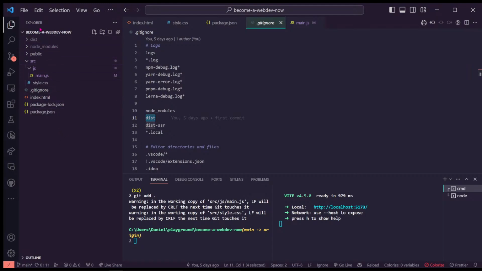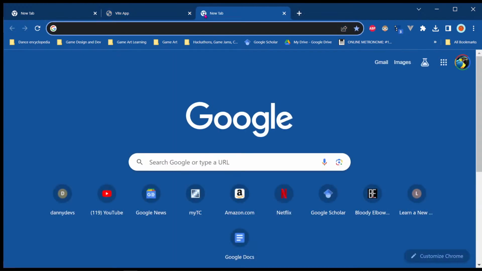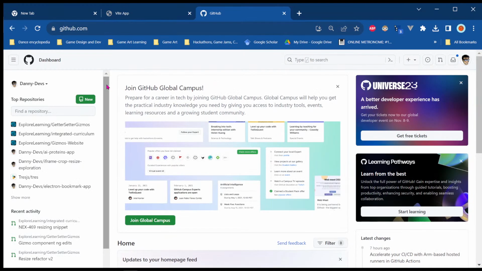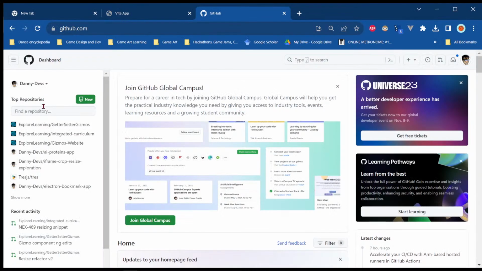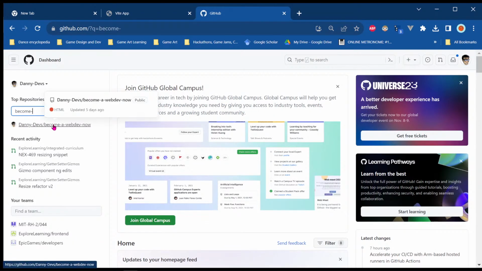Now, I'm gonna become a web dev now. I'm gonna go to Google and I'll show you my GitHub. Because you certainly need a GitHub account. So I'm logged in already. I just wanted to check if become a web dev now. Okay, so it is published.